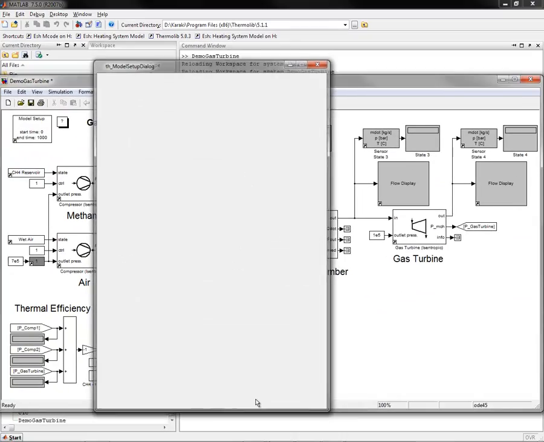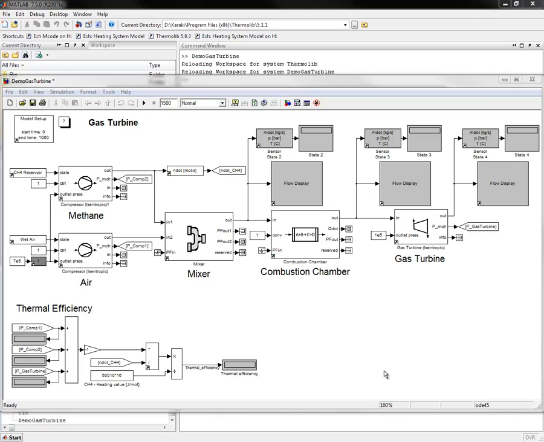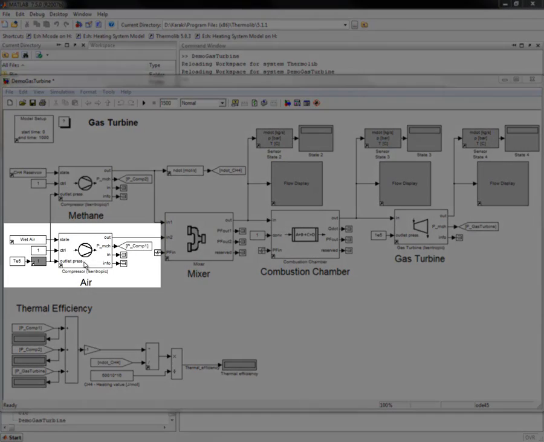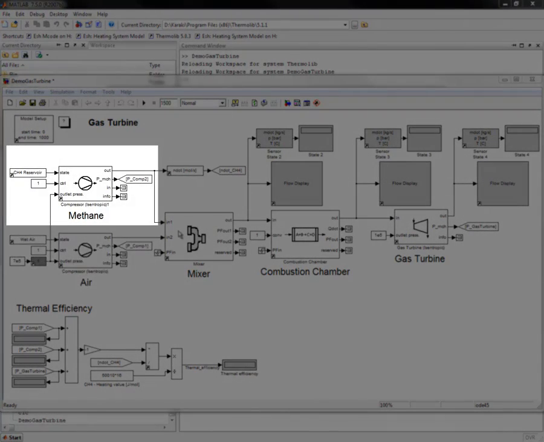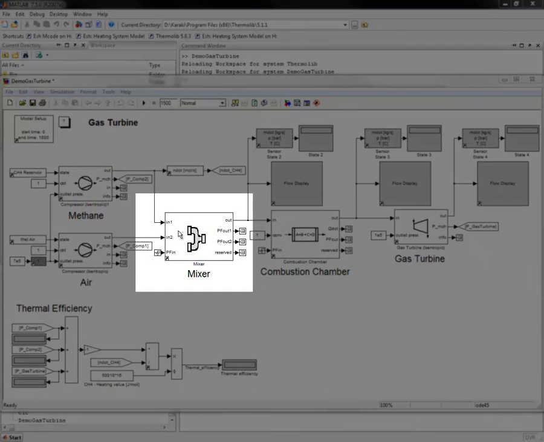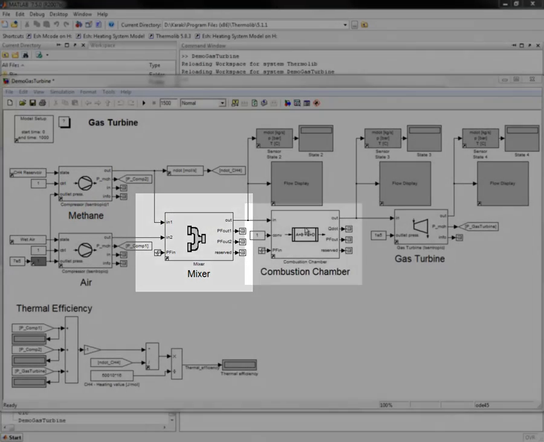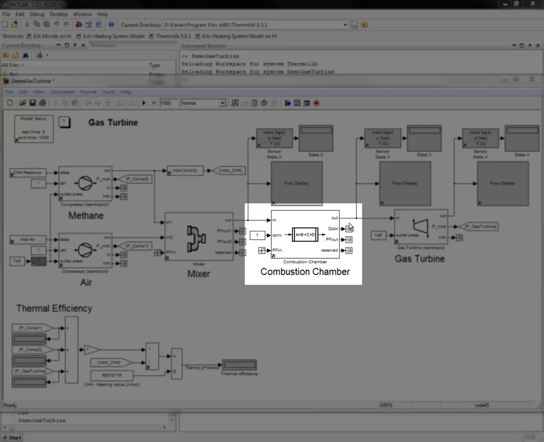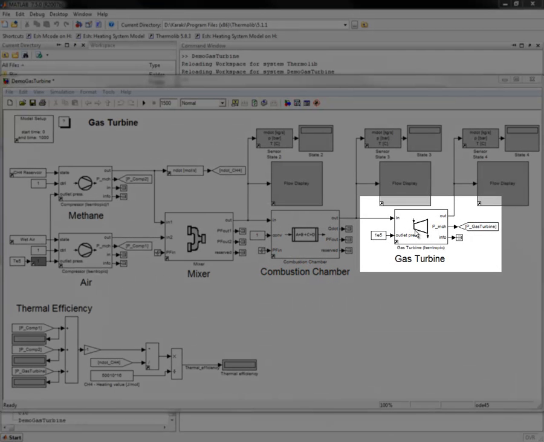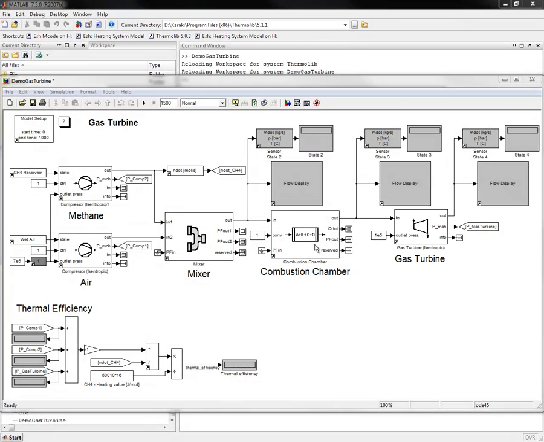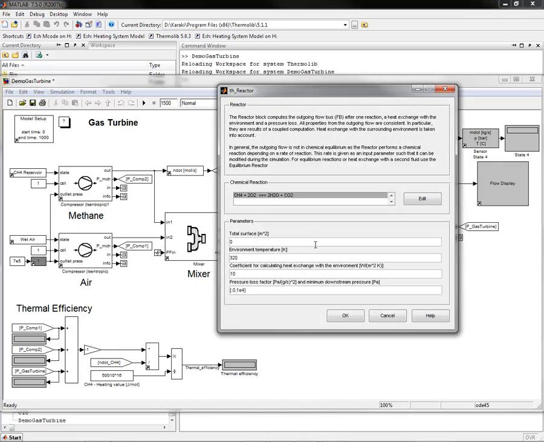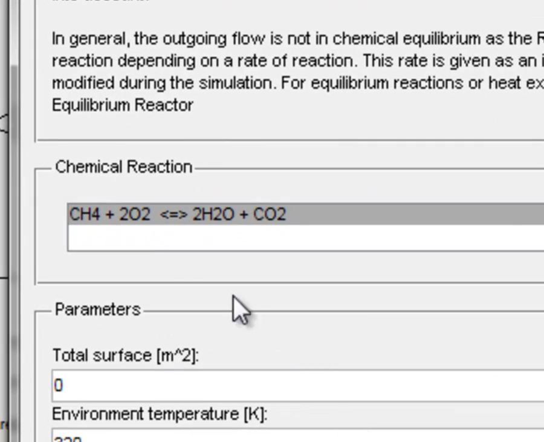Now let's take a look at the main components of our process. To model the Brayton cycle in Thermolib, we select the following components: an air source and a compressor, a methane source, a mixer to mix the methane and air before the combustion, a combustion chamber where the reaction takes place, and a gas turbine to turn heat energy into mechanical energy. In the combustion chamber, we define our combustion reaction. As you can see here, this is methane burning with oxygen to produce water and carbon dioxide.